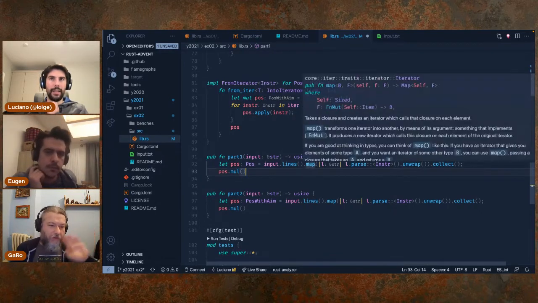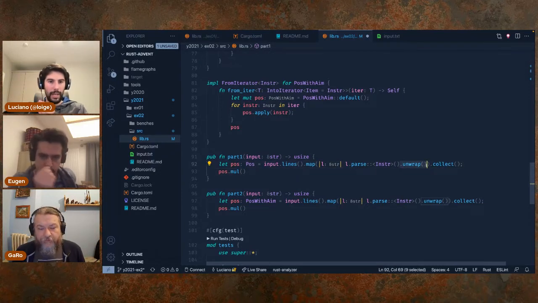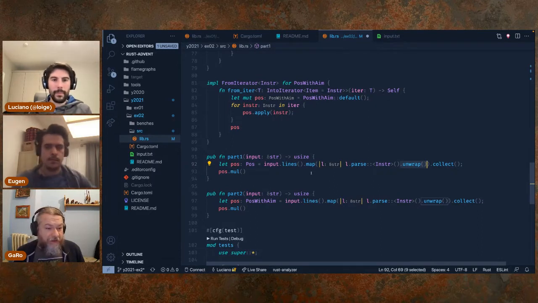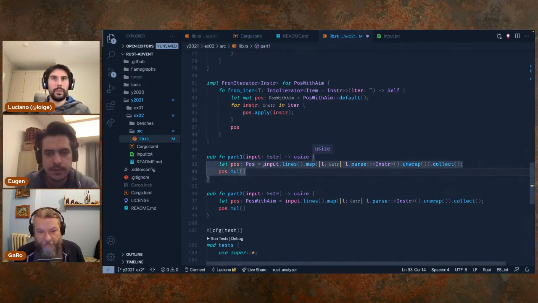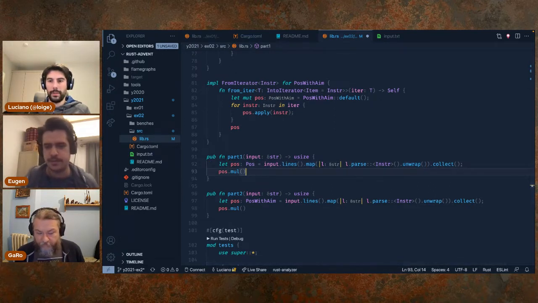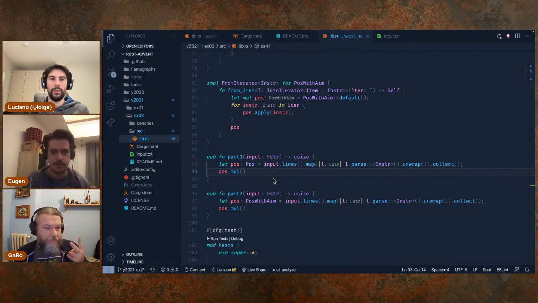Okay, let's go back to what it was. I think it will be more complicated here. I think this is a little bit more linear. And also the semantic is slightly different, because this unwrap will actually fail if one line is not compliant. If you do that filtering, you are ignoring the errors, you just discard them. Depends on how strict you want to be. Also, to answer a question, the starting point is 0, 0, not 0, 0, 0. You only have forward and up and down, so you have two axes.